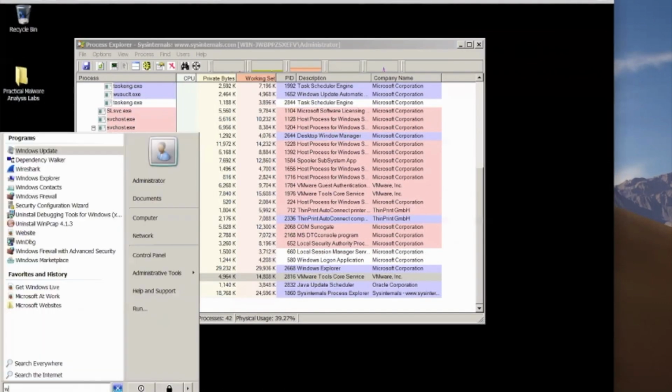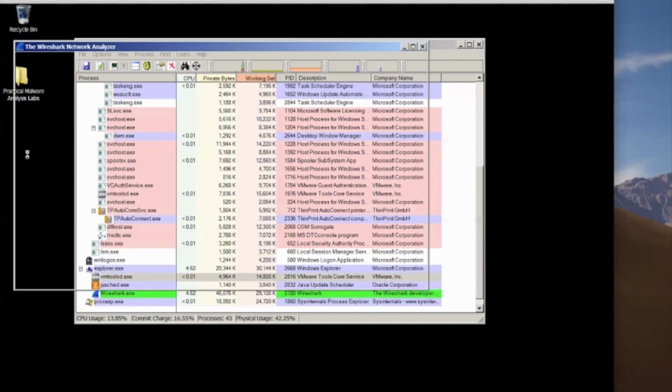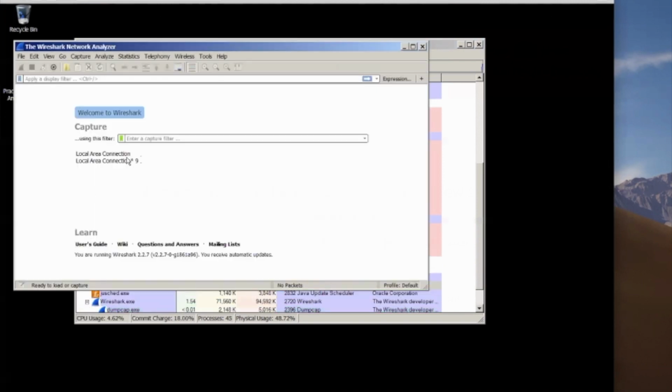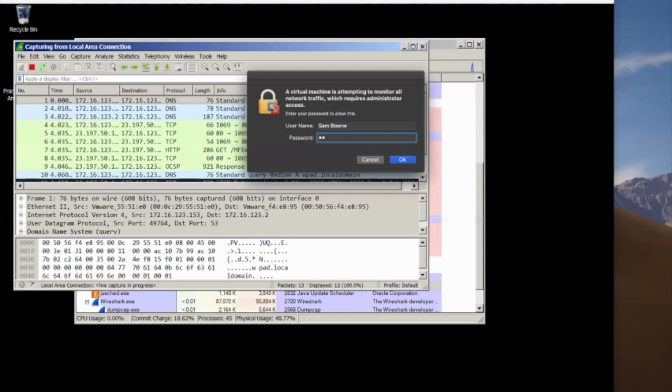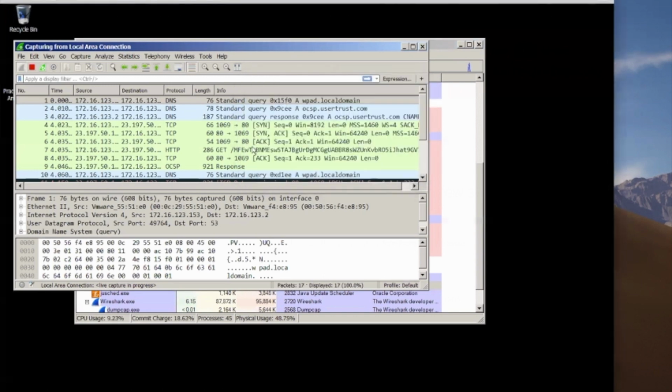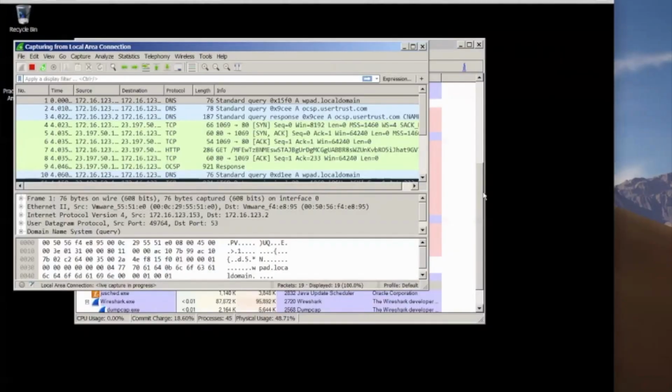I've got an older version of Wireshark installed on this machine, but it's good enough for our purposes. Here's the connection that has into network traffic, so I'll just double click on that and give it a password. I think I changed my password. All right, so now it's sniffing my network traffic, and there's not too much going on, but there is some network traffic going by.